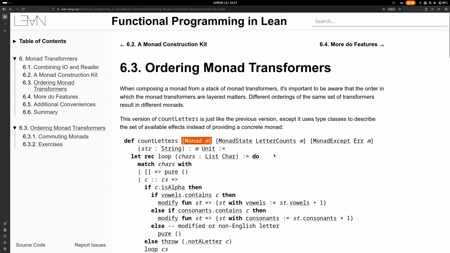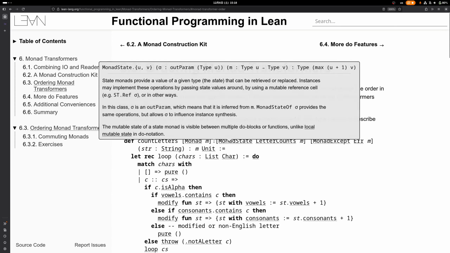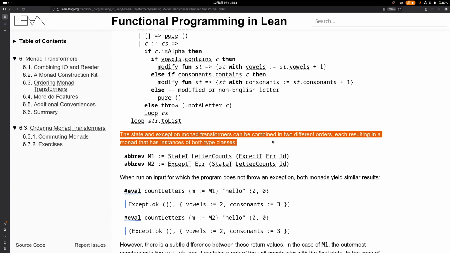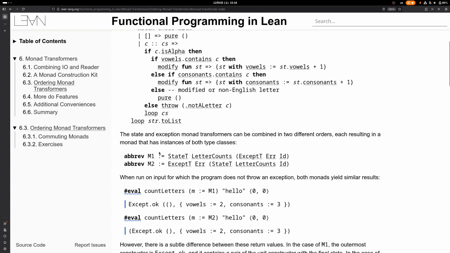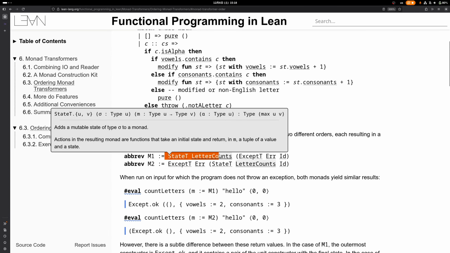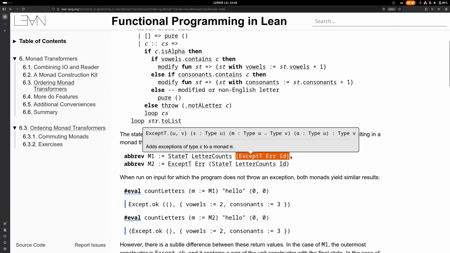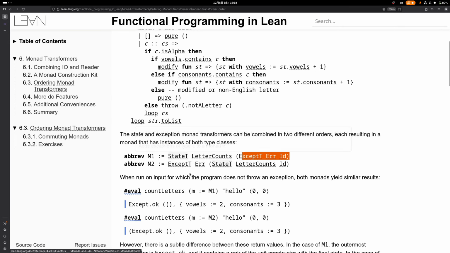So obviously we want to have a monad instance, monad state for a letter count state, monad accept with error as the exception type. And I guess we're going to try combining the state and the accept monad in different orders. So M1 is state T of letter counts and then accept T inside, and the other monad M2 is the other way around with accept T on the outside.